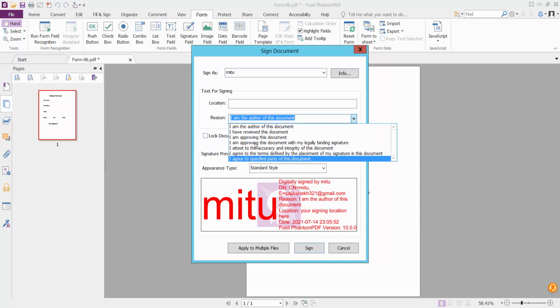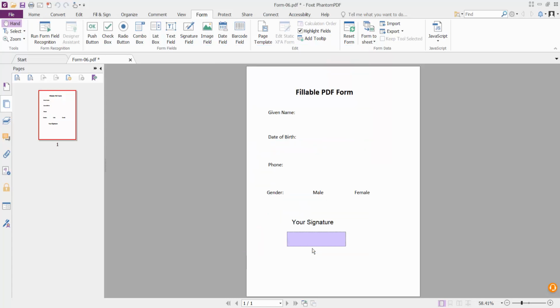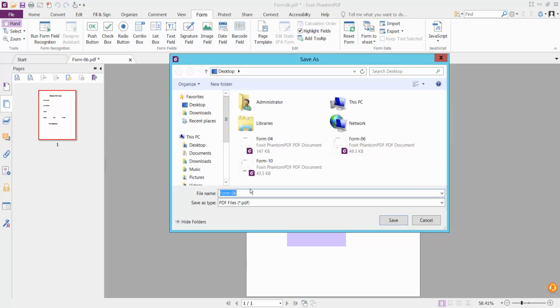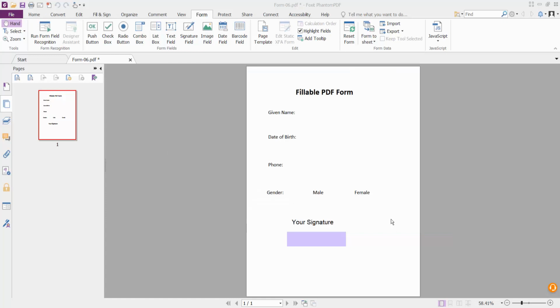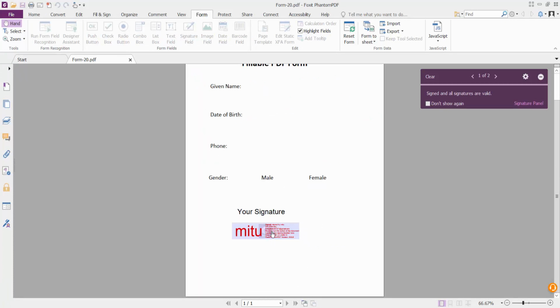Here you can choose region, author, location, sign. Save location, type name, desktop, save. Yes, this is the signature field, the red signature properties.